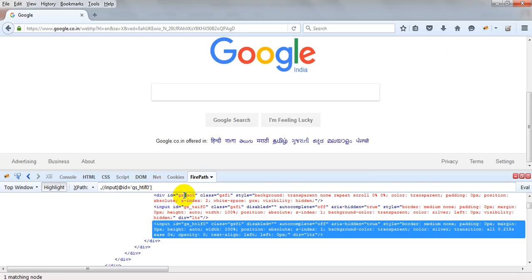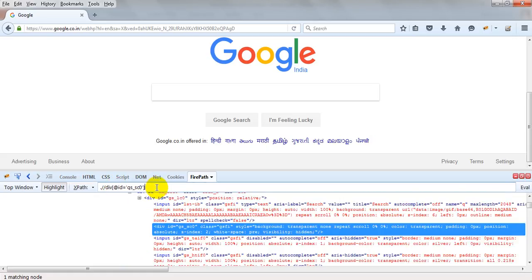If I give this value, let me select this value. If I give this value here, see what will happen. It will select this div ID. Just give div instead of input. It is a div. If I click here, it is selecting this div ID. Understood, right? Like this, you can get XPaths from this.